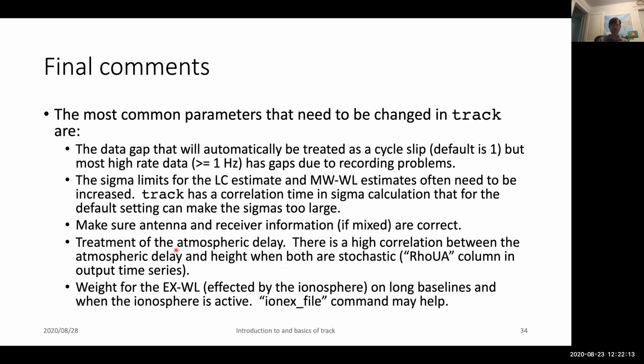And then the weights that you give to the EX wide lane, that is the quantity that you most often change to reflect how well and how much the ionospheric variations are as you go. So again, the basic recommendation is run track in its default setting first, and then look at what comes out of the output. Based on what you see on the output, decide how you're going to tune the program, or simply say that that's an acceptable result and quit while you're ahead, as they say. Okay, thank you.